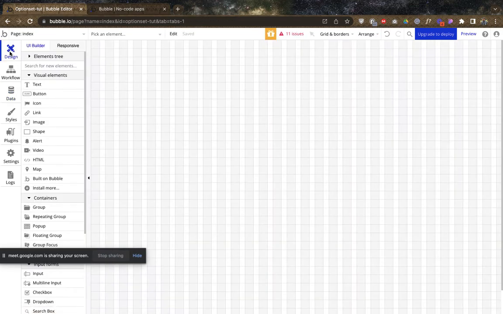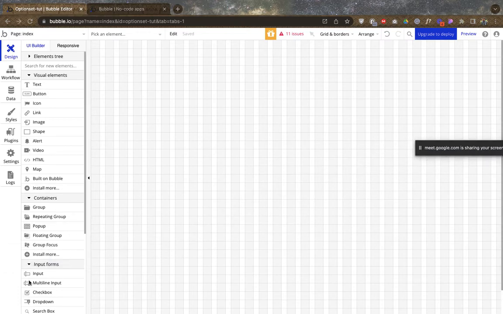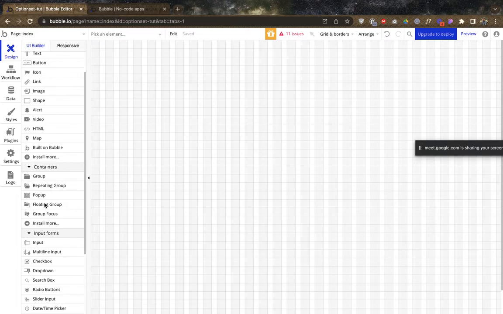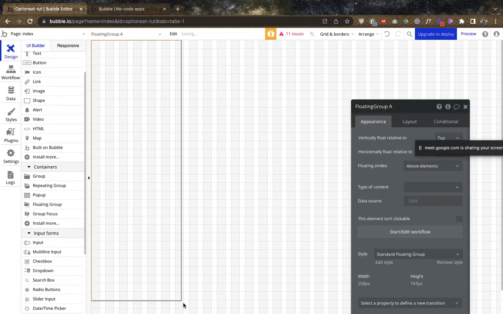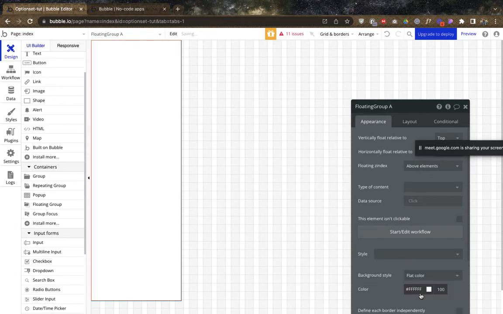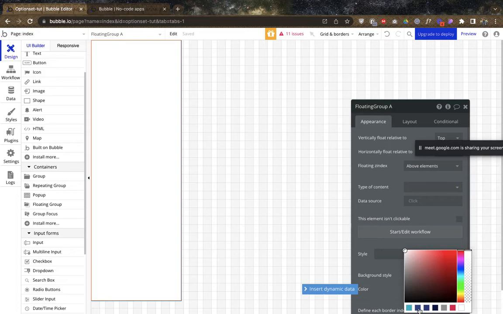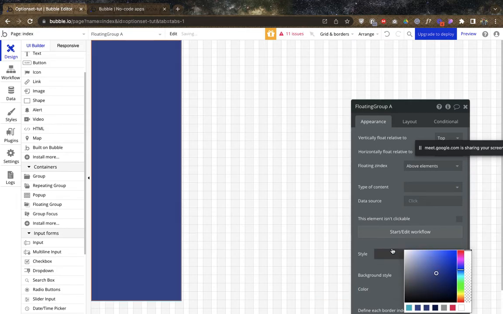So now I'll have a floating group here. Floating group. I want a floating group here. In this floating group, I'm going to give it a color, maybe this color. This looks nice. Let's give it this color.